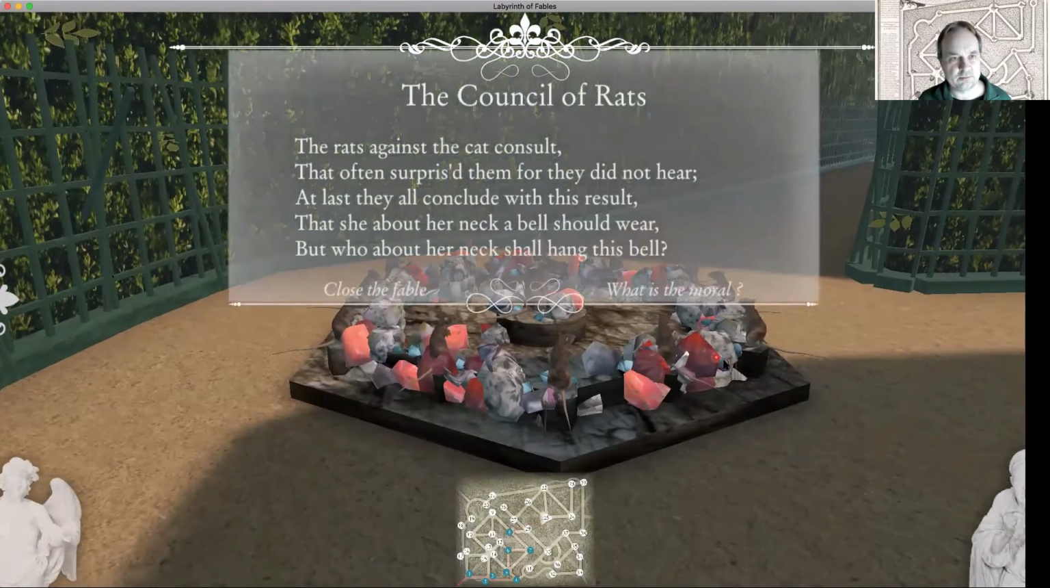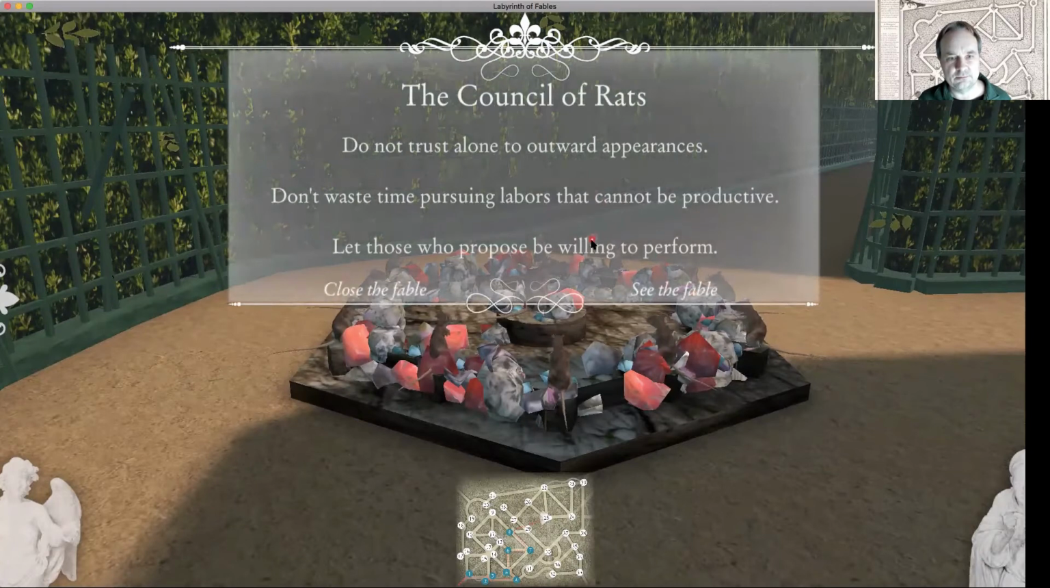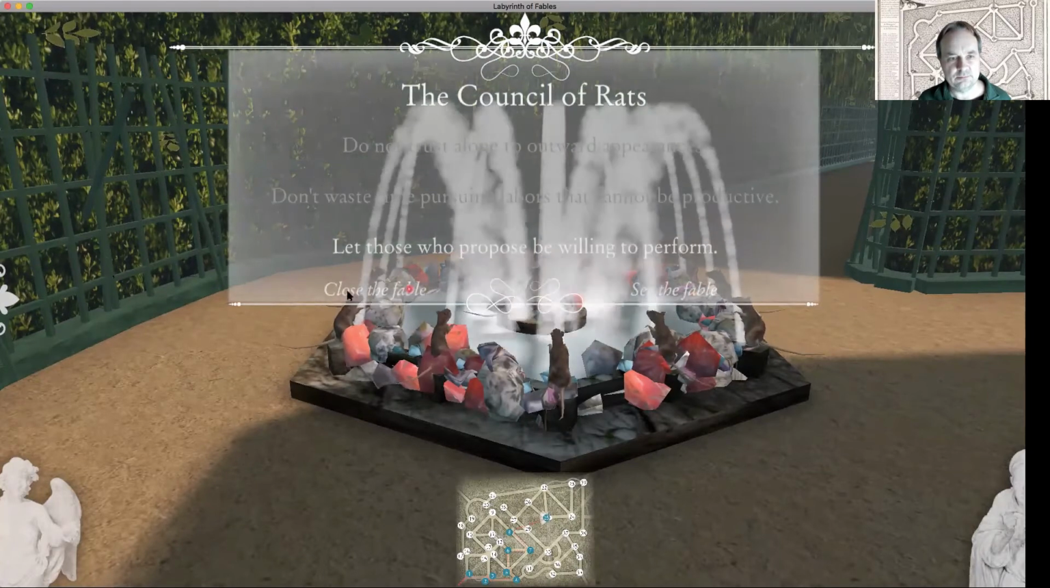The Council of Rats. The rats against the cat consult, that often let those who propose be willing to perform.